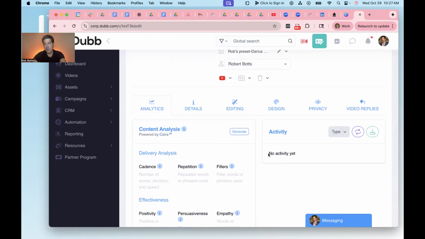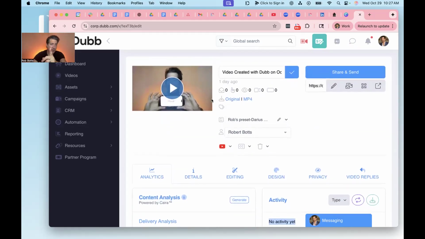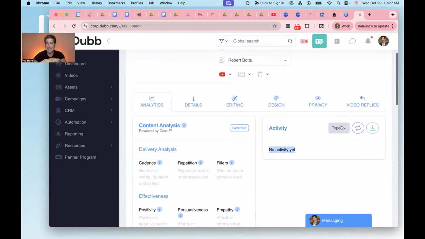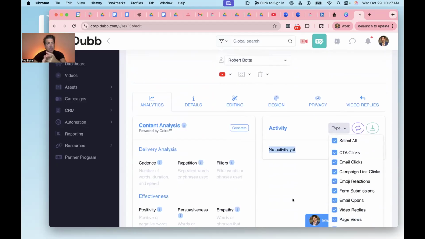And then you also have activity over here to the right. So I didn't send this anywhere, but if I did send it somewhere, I can get a breakdown of CTA clicks, email clicks. Is someone watching the video? If they are, what's the watch percentage? Are they clicking on anything? All this kind of great stuff that'll make you follow up in a very smart way.